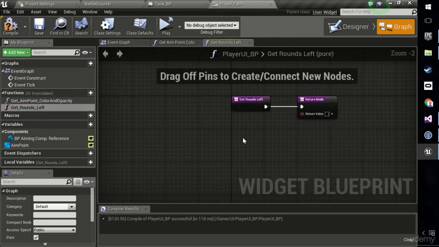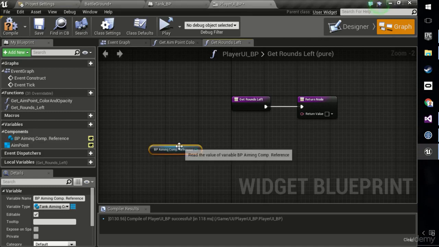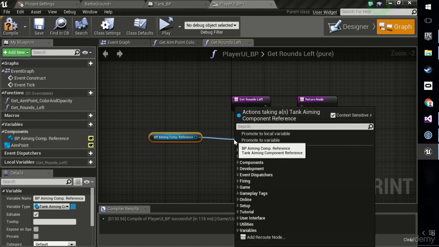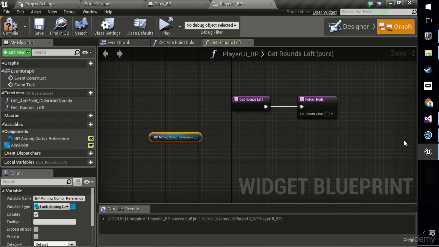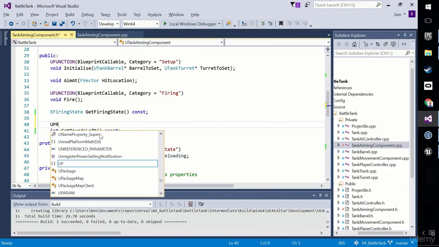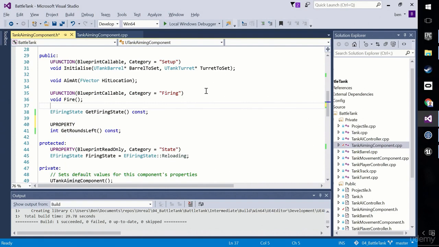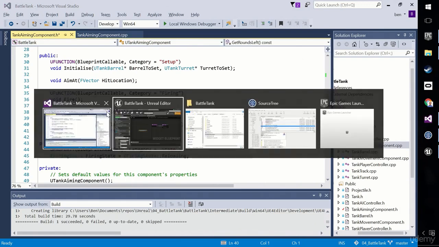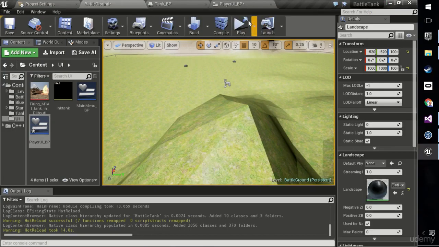And what we're going to want here is to be able to get the BP aiming component reference. And from this, we're going to want to be able to get rounds left. We can't right now. Why not? Well, because this is not a U property. And in fact, it's going to be the same U property as fire, so I'll just use that one there. It's going to be a blueprint callable firing category, get rounds left, okay? So that's cool. Let's go ahead and compile our code.